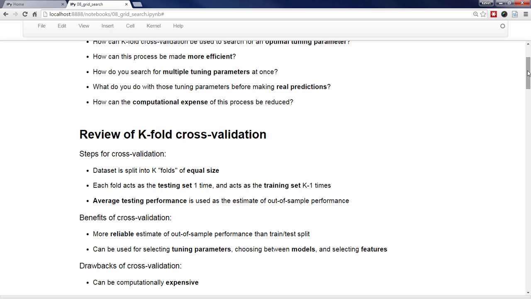That performance estimate is more reliable than the estimate provided by train-test split because cross-validation reduces the variance associated with a single trial of train-test split. And as we saw in the last video, cross-validation can be used for selecting tuning parameters, choosing between models, and selecting features. However, cross-validation can be computationally expensive, especially when the dataset is very large or the model is slow to train.